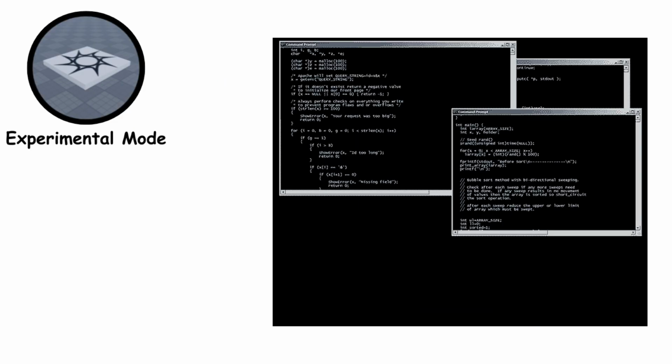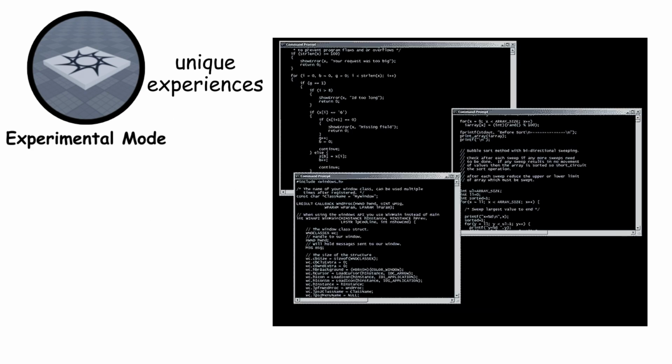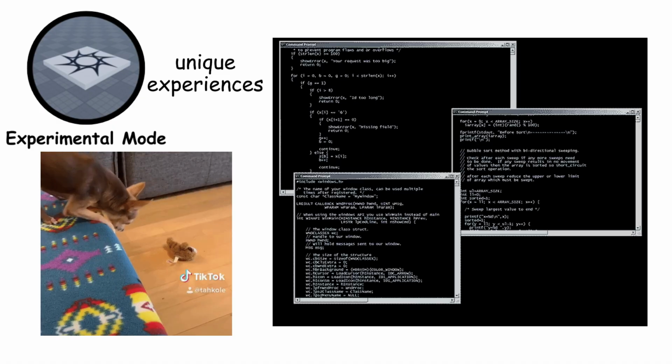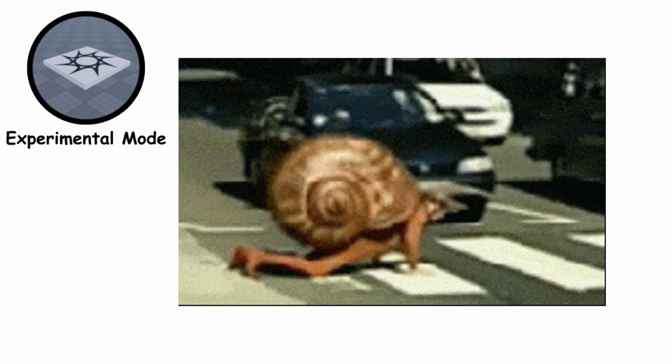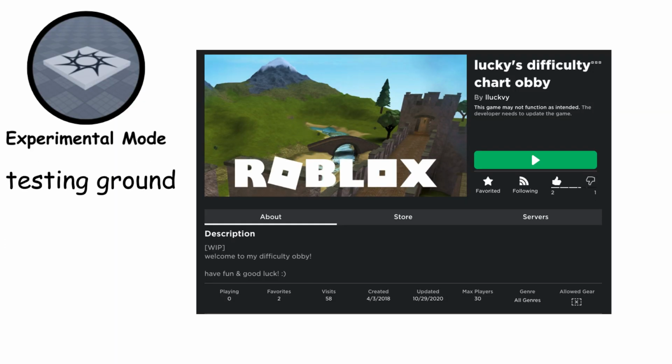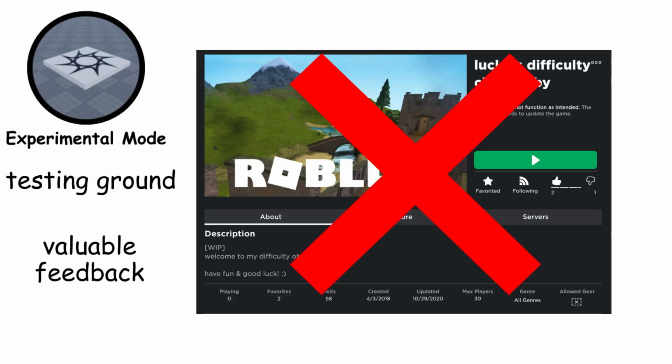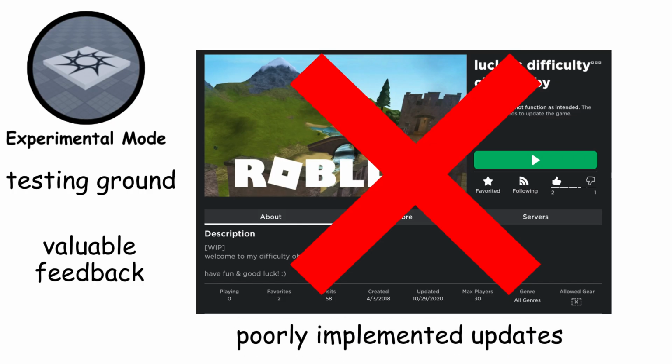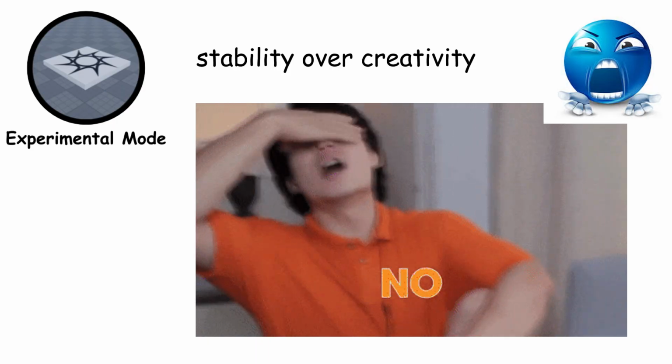Advanced developers relied on experimental mode to create unique experiences that stood out from the typical Roblox fare. The removal meant that innovative creators lost access to tools that could have revolutionized game development on the platform. The elimination also slowed the pace of platform evolution. Experimental mode had served as a testing ground for new features before they were released to the general public. Without it, Roblox lost valuable feedback from their most skilled developers, leading to poorly implemented updates and missed opportunities for innovation. The removal demonstrated Roblox's shift toward a more controlled, corporate approach that prioritized stability over creativity.